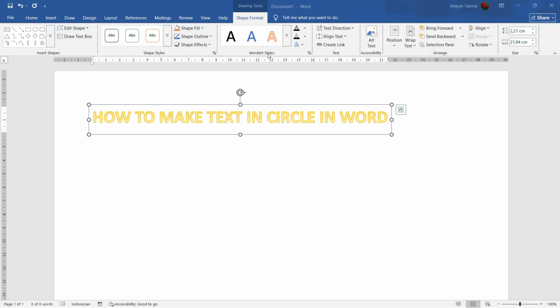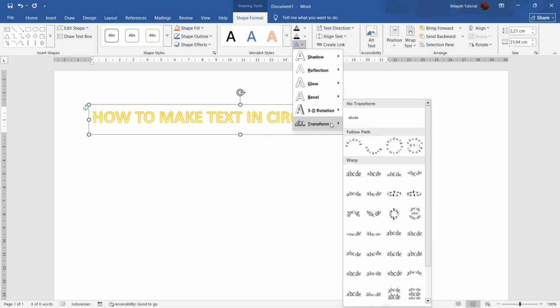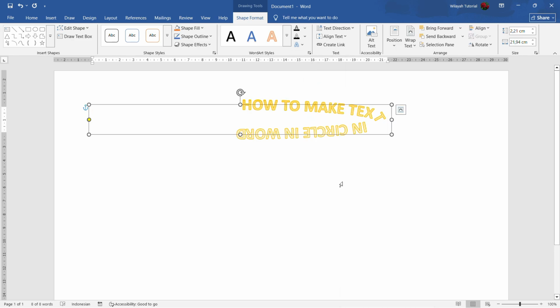After that, you can go to word styles. From word styles, you can go to here, text effects. You can select on that. You can go to transform. From transform, you can choose on the follow path. You can choose the circle, or maybe you want to use the button because we want to turn this text into circle. You can select on circle.